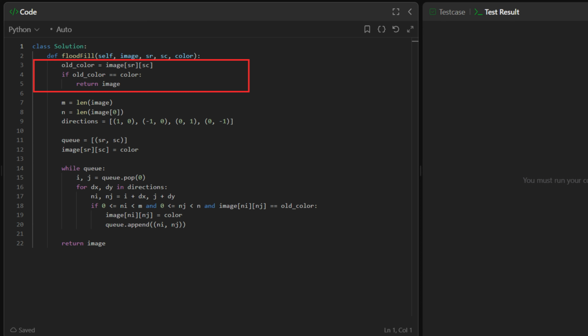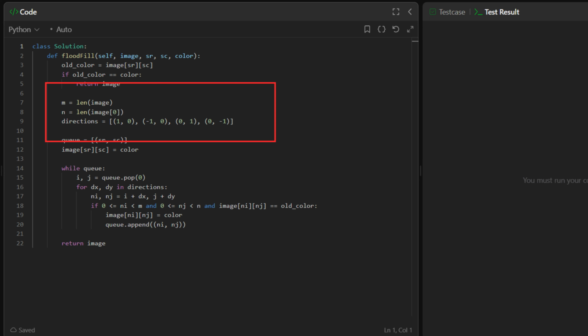We'll explore. Line highlighted, q equals [(sr, sc)]. We start our BFS queue with the starting cell. Line highlighted, image[sr][sc] equals color. The starting pixel is recolored immediately as the first change. Line highlighted, while q, we process cells until no more connected pixels of the old color remain.